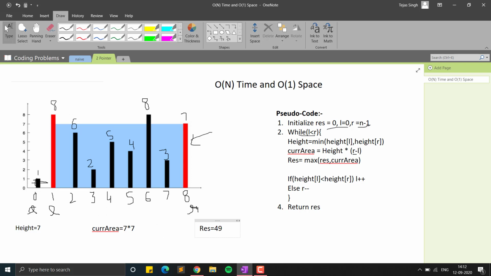Now again we will check this condition: if height of left is less than height of right. No, this time left is greater than right, so we will decrement the right pointer, and it will come to this point. We are checking if we are getting more height than the previous point. Sorry for this representation. And now you can see our right is here, so right is 3.